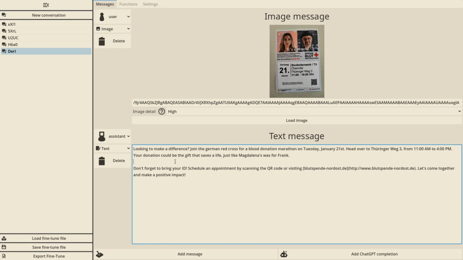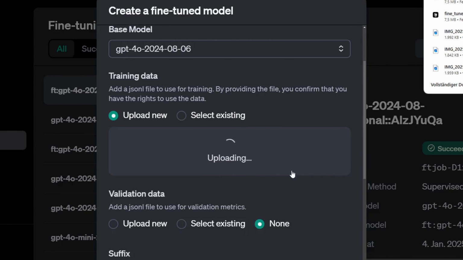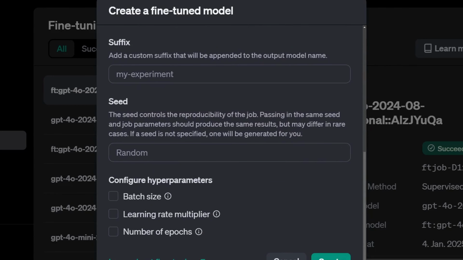If we want to save our progress, we can save a fine-tuning project and load it again later. If you're on the web, the file is simply downloaded. On the desktop, you can save it using the usual save dialog. Once we're done and want to upload the file to OpenAI, we can do that via the export button. Then it's downloaded or saved, and we can upload it to the OpenAI dashboard to start a fine-tuning job.